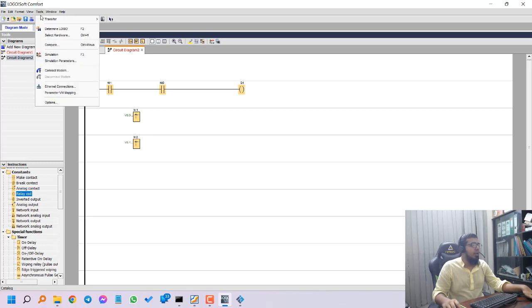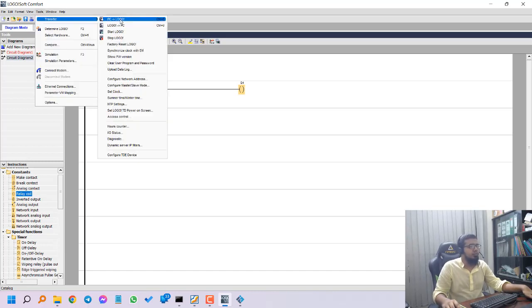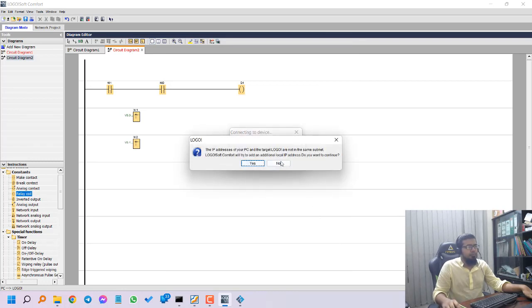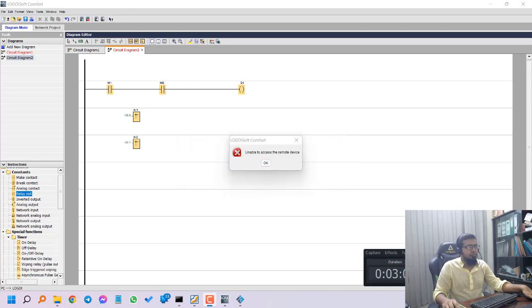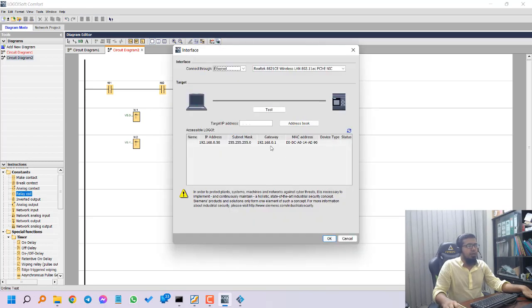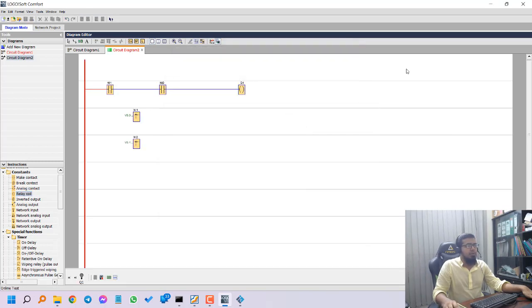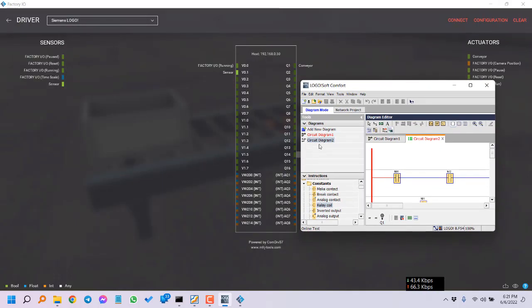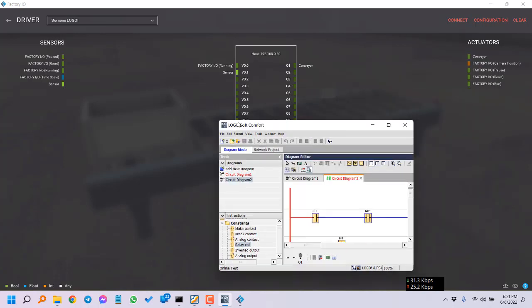Okay, now we'll make it download. Tools, transfer PC to Logo. Okay, download complete. Stop and start again. I just make it online test so that I can see what's happening in the PLC. You know, the PLC is connected. The real PLC is connected with my computer.